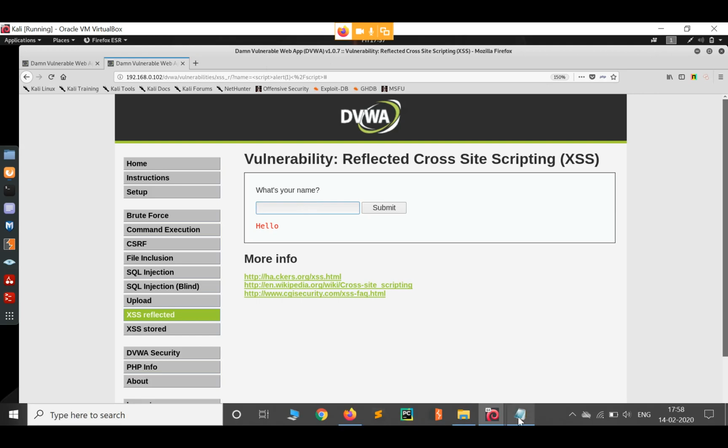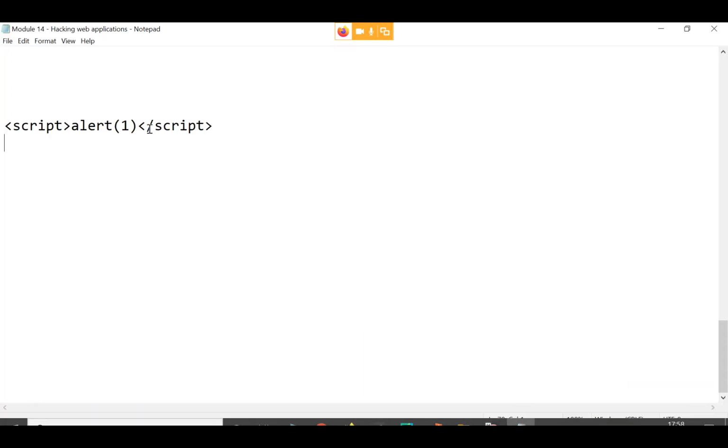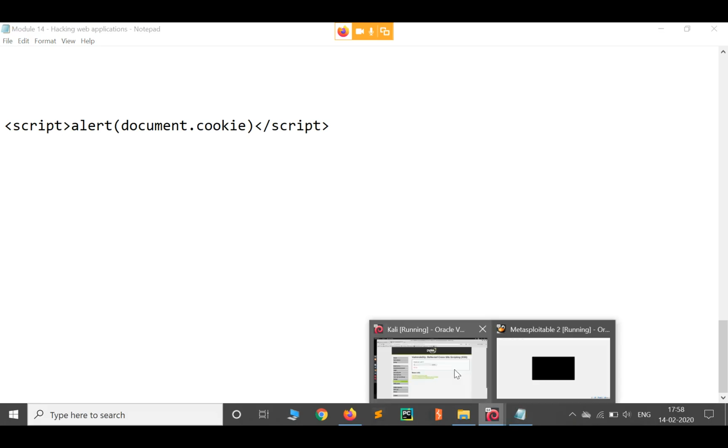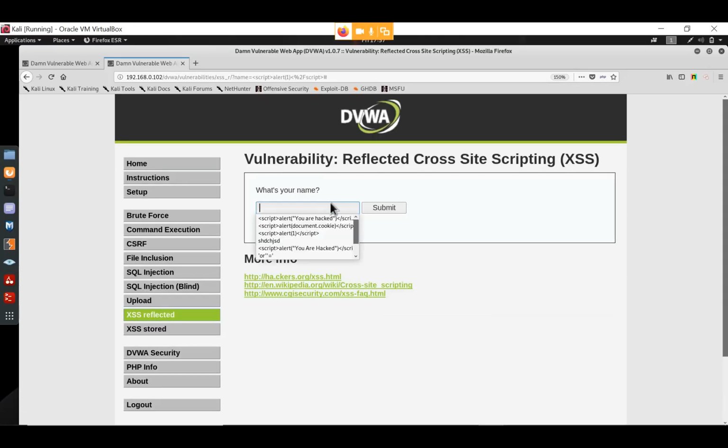So how do we perform that? Instead of this, we can use document.cookie, and it will show the cookie of the person who is executing it on their PC. So let me do this script.